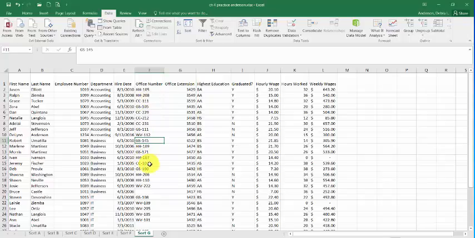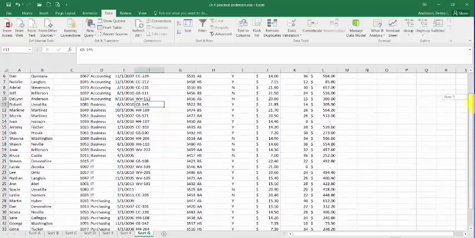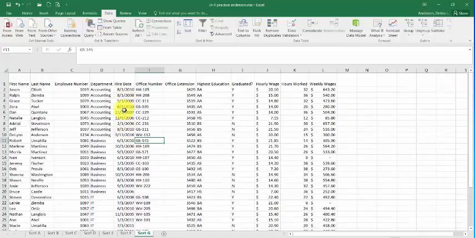Sorting just moves records up and down. So it takes all the information you have and moves your record up and down in the list. It doesn't pull any information. What filtering does is it pulls information. I can say I only want to see business, or I only want to see people who have graduated, or I only want to see people who've worked 0 hours.